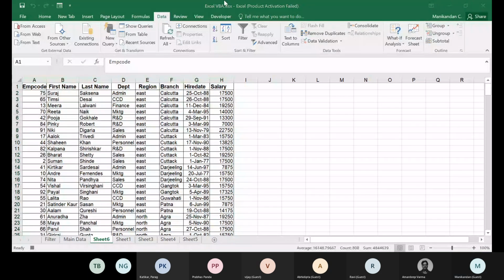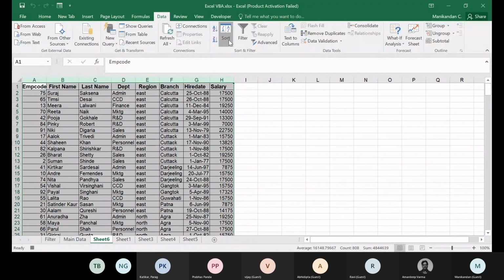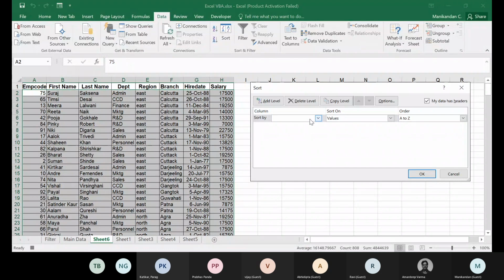Okay. So first you sort on the department. If you want, you can do it manually first. Then you do the same thing when you're recording it. Anyway, whichever is more comfortable to you. Click on the drop down of sort by. Department. Click on OK.